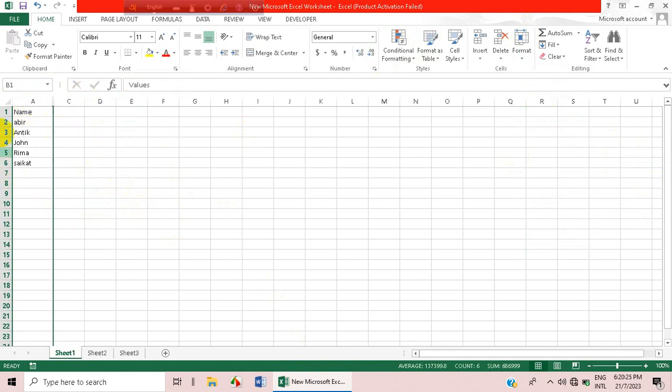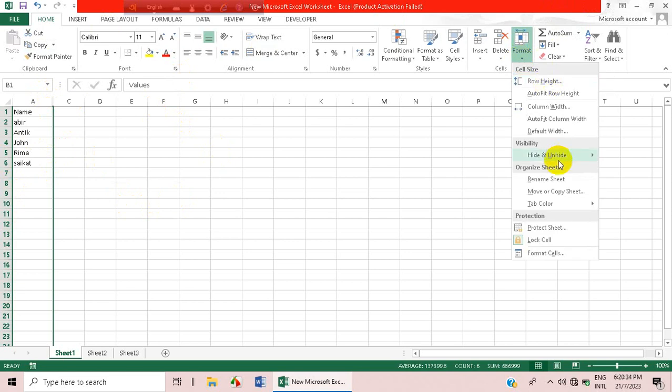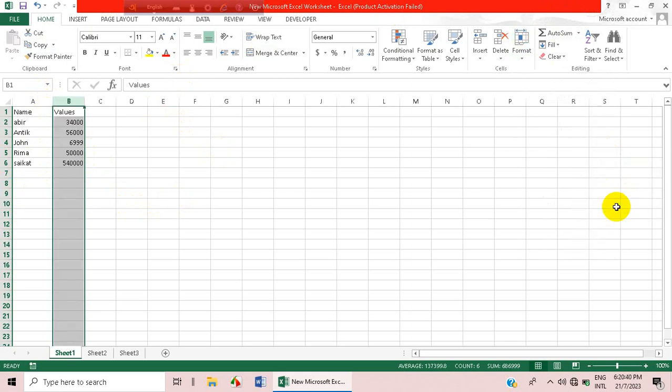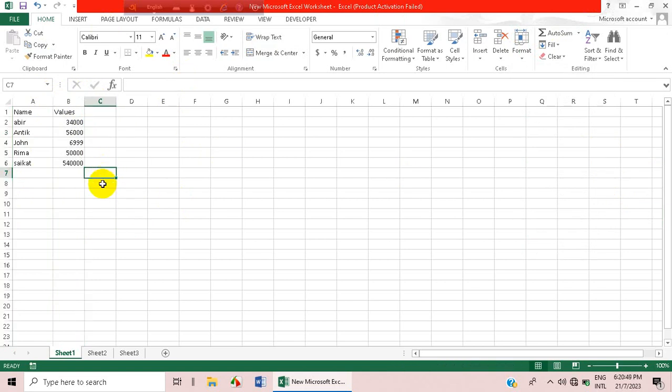So if some column is hidden from your Excel sheet, what you do is go to this format option and click on the hide and unhide and click on unhide columns option, and voila, here you can see the B column is appeared. So it's just so simple as that.